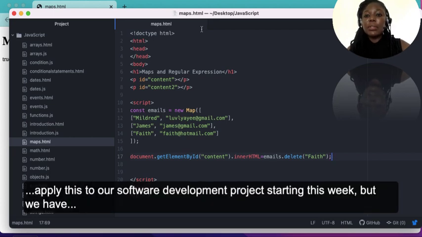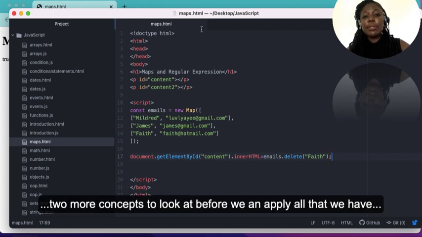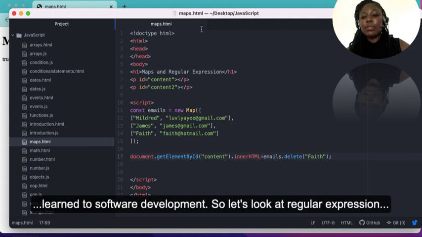We are going to apply this to our software development project starting this week, but we have 2 more concepts to look at before we can apply all that we have learned to software development. So let's look at regular expressions.